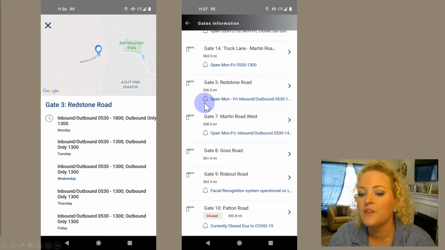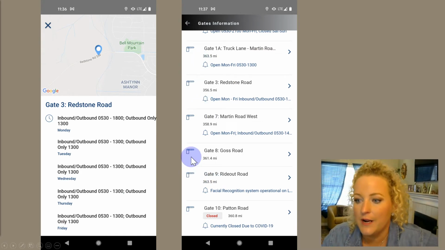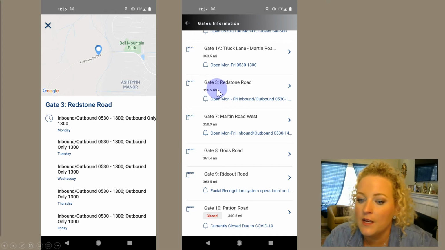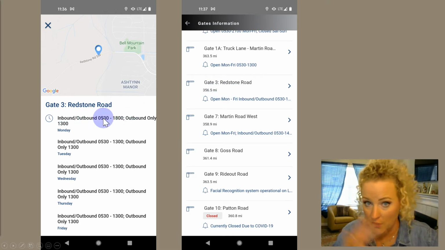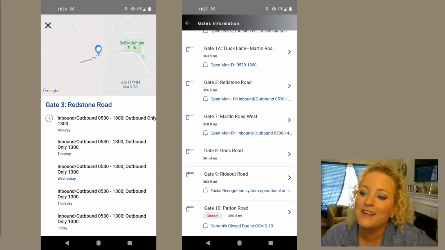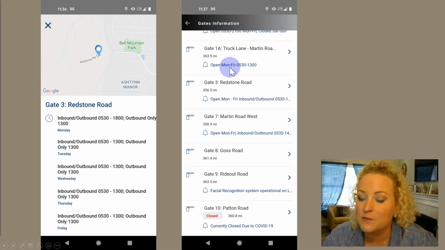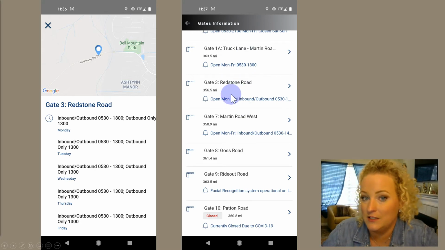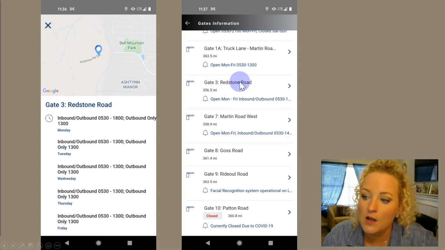Okay. So this is gate 3, right? At Redstone. Now notice, look at the hours. They're inbound, outbound, there's a bunch of words. That's all the pita bread. Inbound, outbound, that's the pita in front of the bread. The app's not displaying it in the list view because it doesn't know what it is. It's confused.